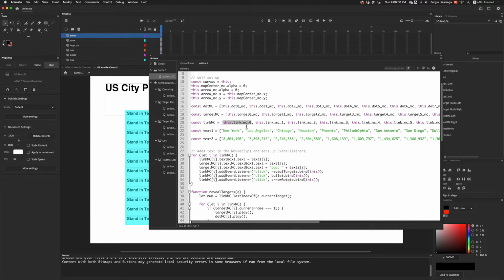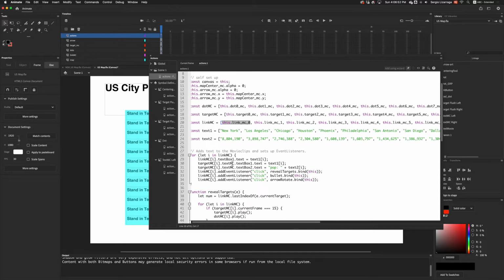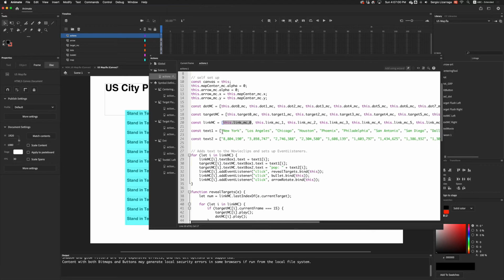Then inside movie clip 0, it's going to find text box number 1. We want to modify the existing text in there so that it's equal to what's inside the text1 array. And right underneath here is the text1 array, and we see that that code is being changed to the word New York. And so that's the way that works.